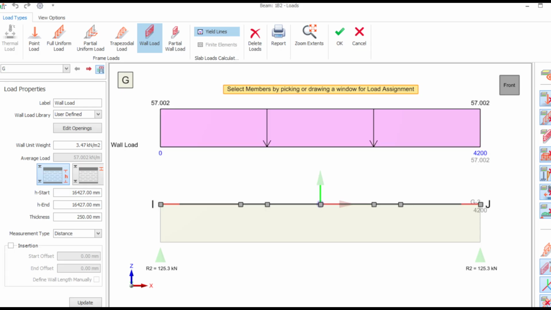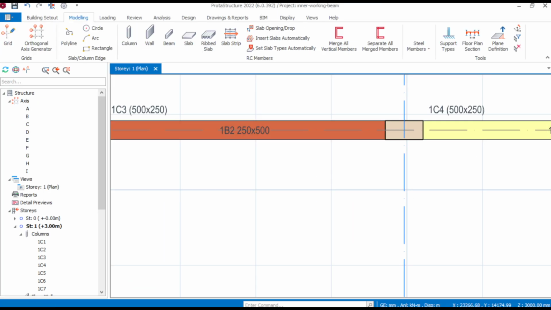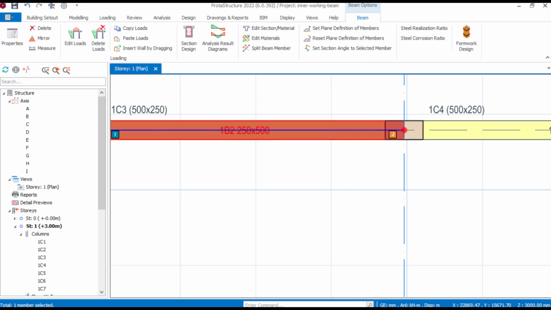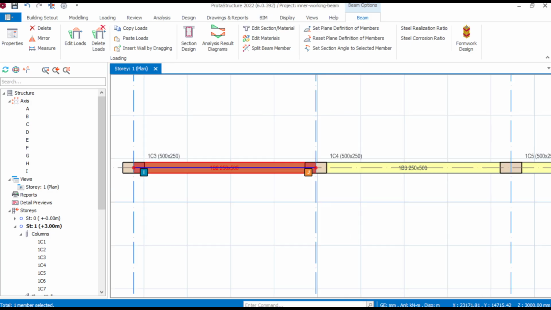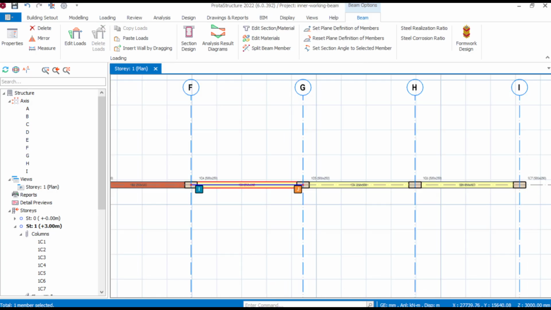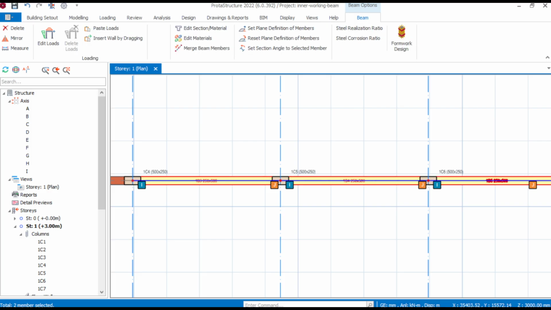So let's click on this. So you see we have 57.002 here. Then we can now click on update, and then we'll click on OK. So let's copy load. So let's highlight all this, and let's right click, then let's paste it there.